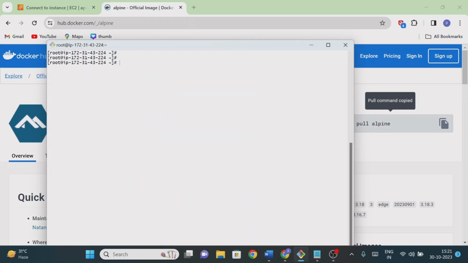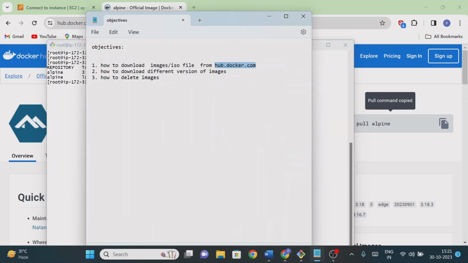So here, how many images do we have? Two images. What is the image ID? This is a different image ID, and this is also one more different image ID. So what is the next objective? We have completed how to download the image from hub.docker.com, and how to download different versions of images. Now we'll see how to delete the images.